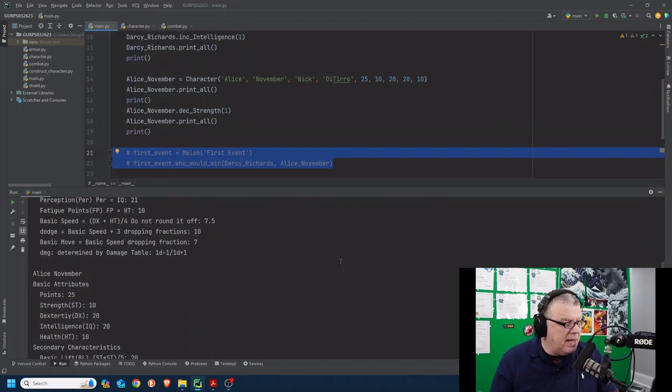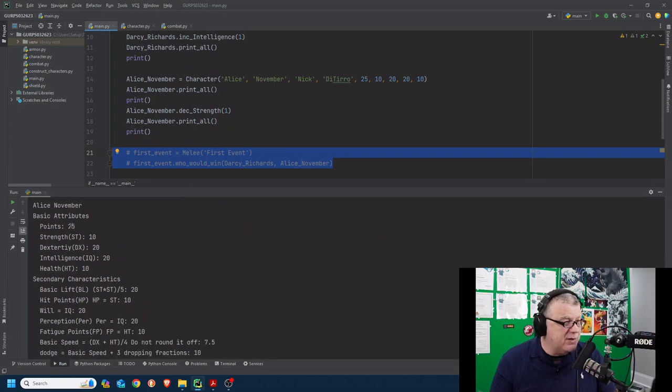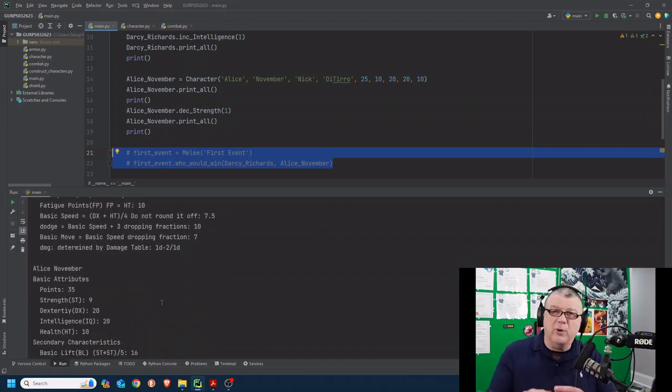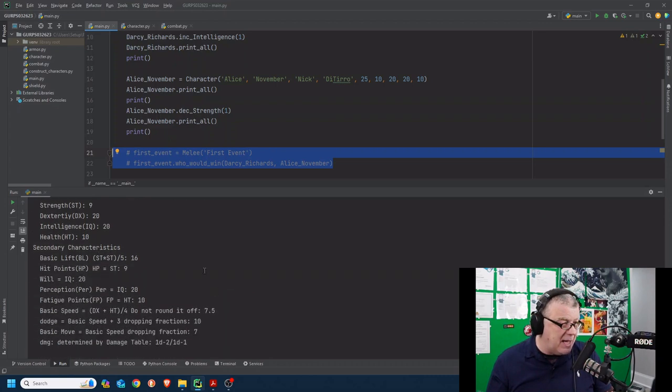Let's see. Alice starts with 25 points starting the game. There's her basic information. She sold one of her strengths, which got her 10 game points back. So she went from 25 to 35. And you can see that her strength went down to 9, and all her secondary characteristics had to be changed. The user is clueless how that's being done. That's that obfuscation.